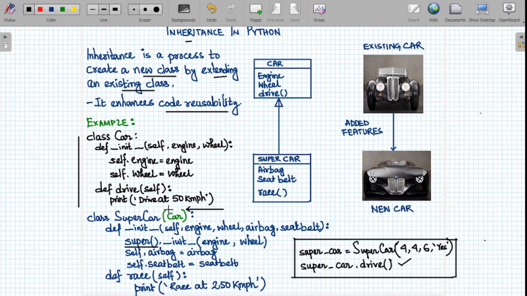What is the syntax? You have to write the parent class name within parentheses. Here car class is known as parent or superclass. Supercar will be child or subclass because we are taking properties from the parent, which is nothing but class car, and that is the reason supercar will be a child of the car class.